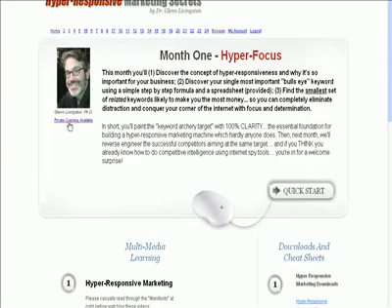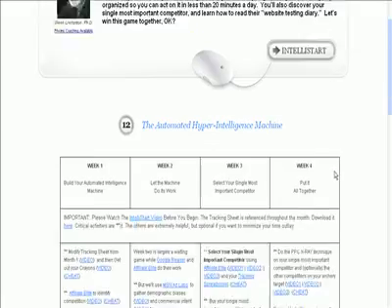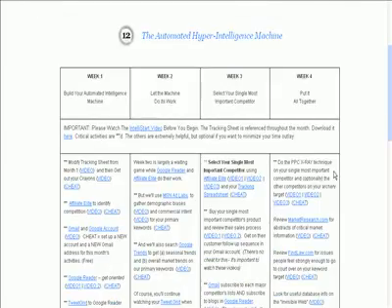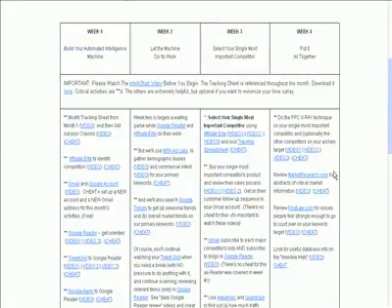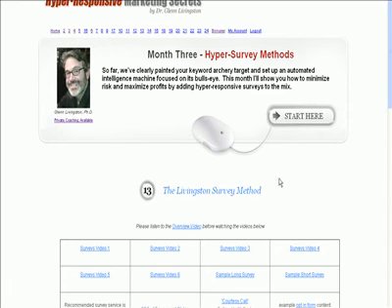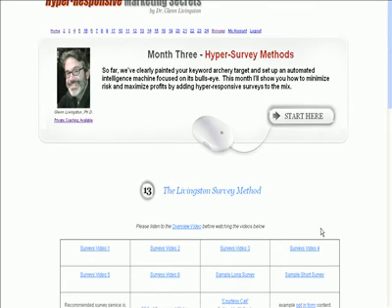So, this is month 1, and you wouldn't see this until month 2. I obviously have all the months loaded in my site. But in month 2, we talk about building on that single keyword to create an entire but very focused target and build a hyper-intelligence machine. And this is probably the most powerful breakthrough I've had in a long time. The month 3 has to do with surveys, and this is the most up-to-date version of my survey methodology. So I think you see where I'm going.